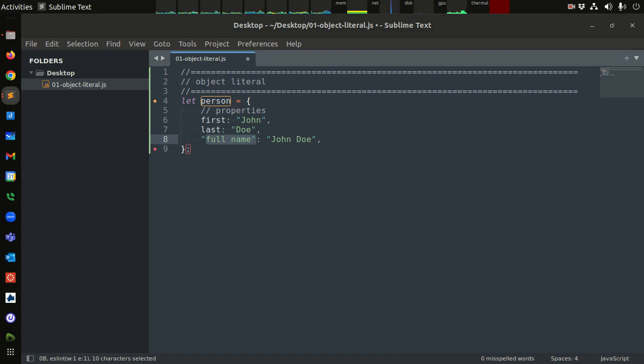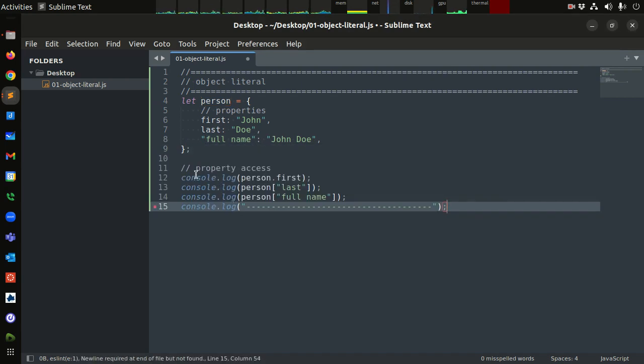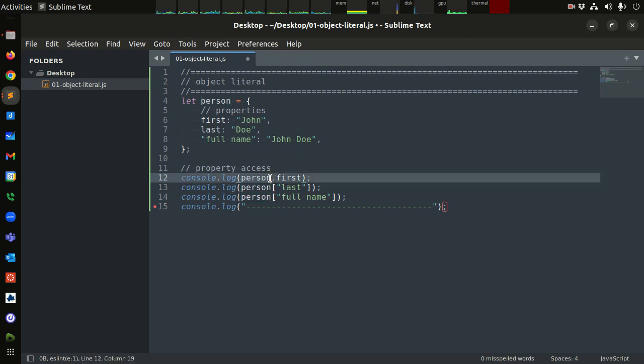So property access. Here I'm going to console.log. This is the standard way of printing something to the terminal in JavaScript. We have our object, right? So this is a reference to this object. When JavaScript sees this, it first has to go get this object from memory, all right? And then from that object, we're going to dot access a property on that object. And so dot access, what's the name of the property we want? First, so that's going to evaluate to the value John. All right, this is dot accessing syntax.